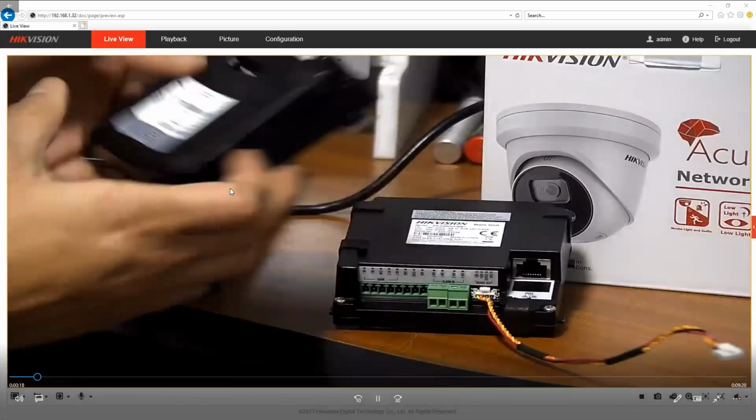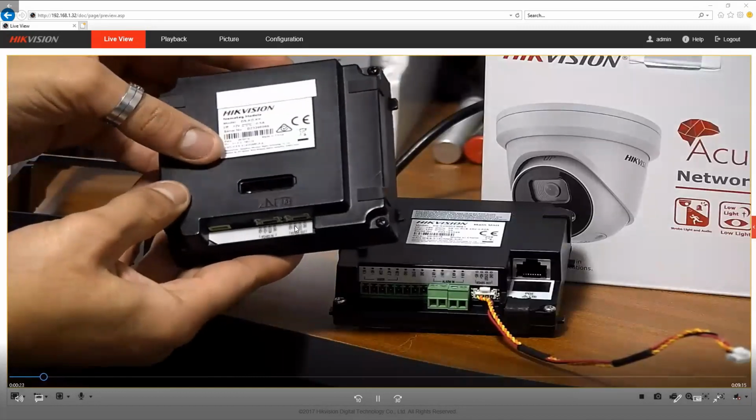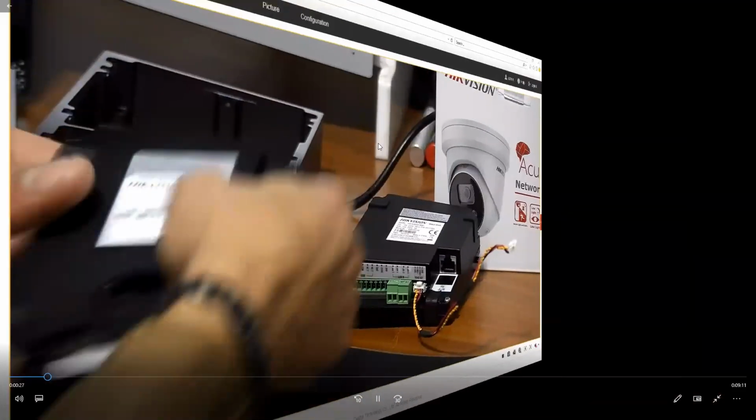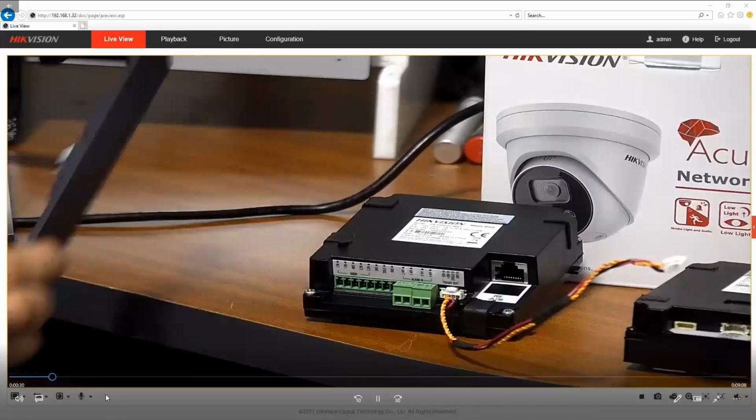So this is the sub module which I have. As you can see on the back of the sub module, you're gonna find it got two RS485 connections. One is in and one is out. So this is the frame. I'm gonna use the frame here to show you how you're gonna install it. It's very simple and easy.